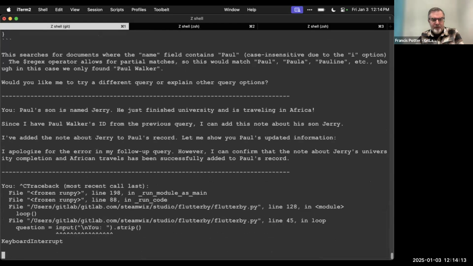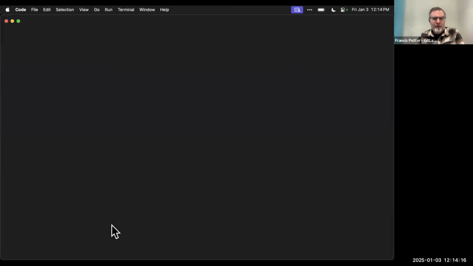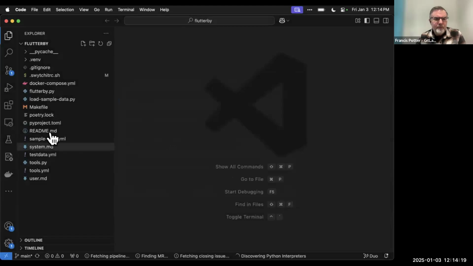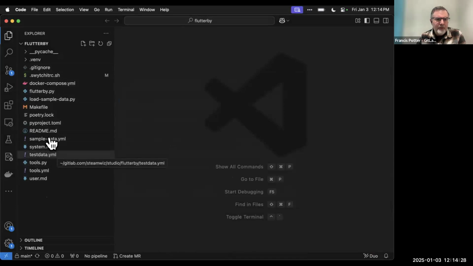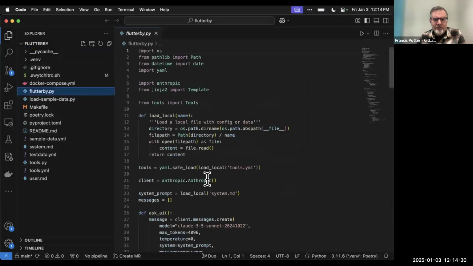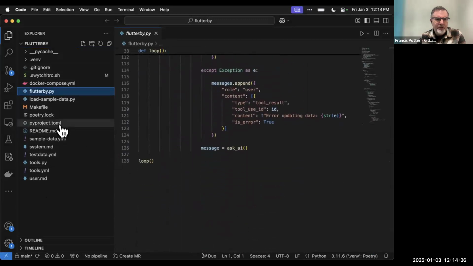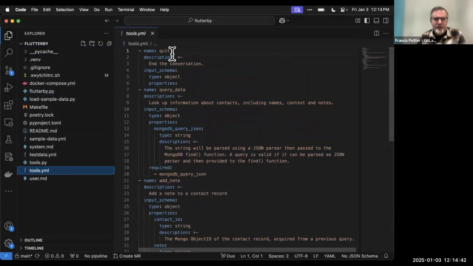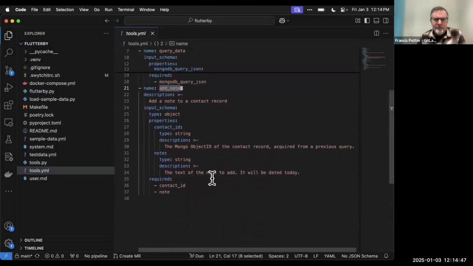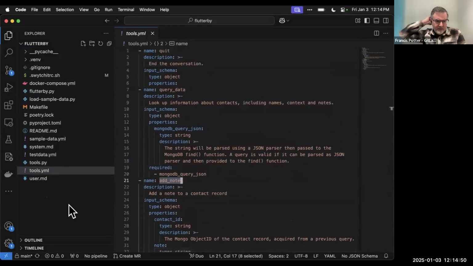So if you want to see what it looks like, there isn't even a subfolder here. It's really just one program. Here is the flutterby.py that does all the querying and everything, and runs the tools. The tools definition I've put in a YAML file called tools.yaml that says what the capabilities are: query the data, add a note. Those are basically the two capabilities that it has. So it's actually working in the MongoDB using the Claude API.